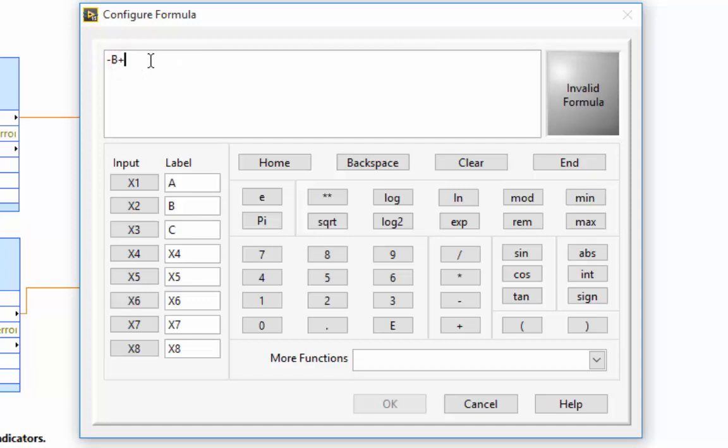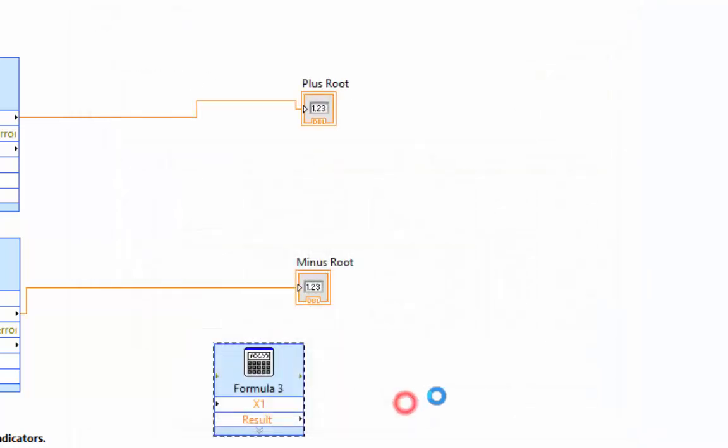Negative b plus square root of b squared, which we know is this thing now, minus 4 times a, and I can use times here, c, which is here. And it's still invalid because I've got to put that there. So once you get green, you're okay.